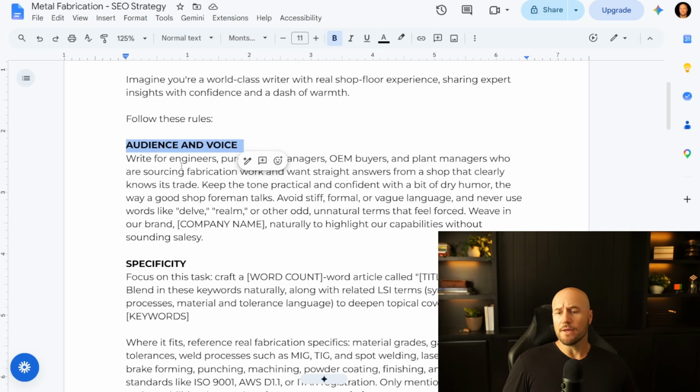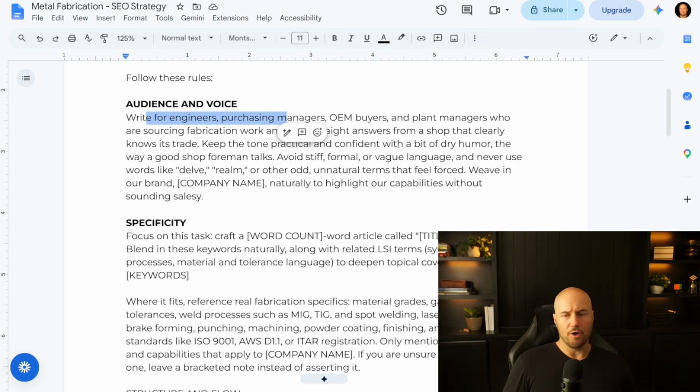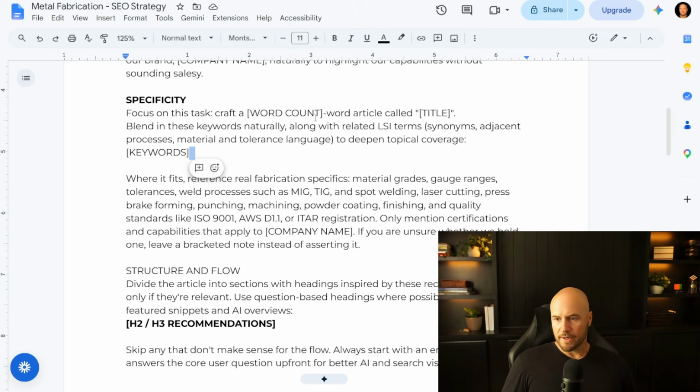Audience and voice: write for engineers, purchasing managers, OEM buyers, and so on. And again, you can change any of this and put in whoever your target buyer would be. Specificity: focus on this task. Create a word count word article.